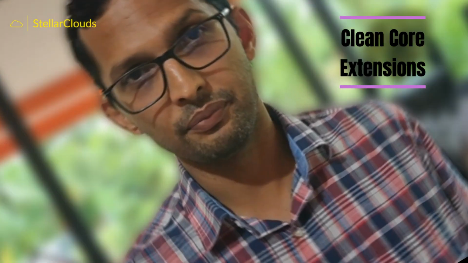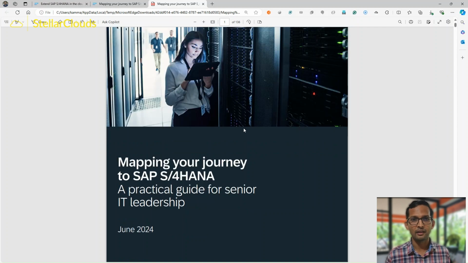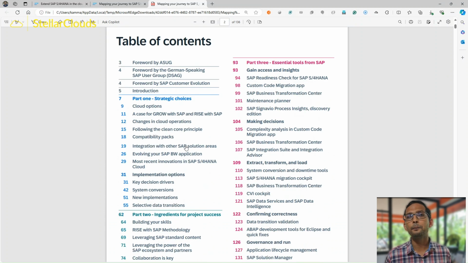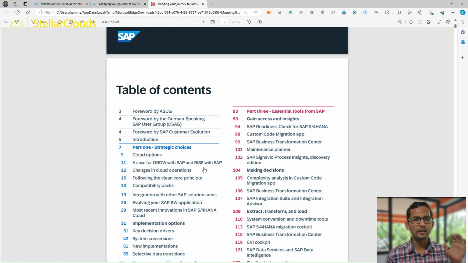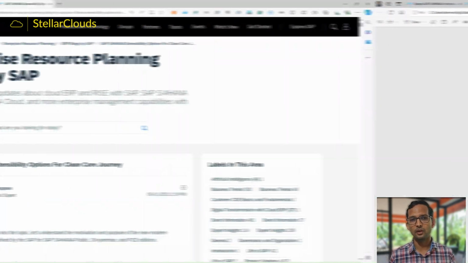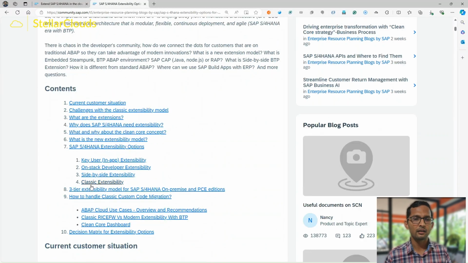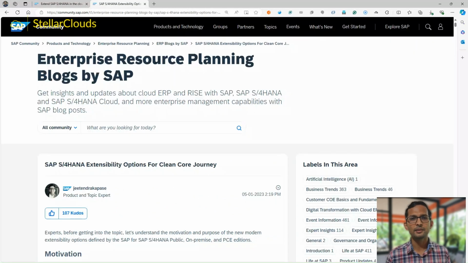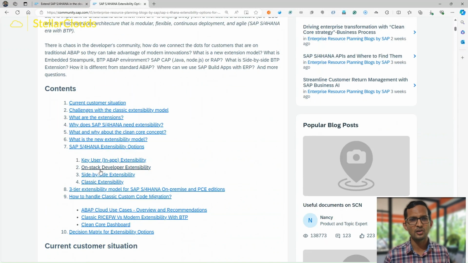So where to learn? Start with the practical guide for extensions for senior IT leadership. This gives you a conceptual overview of technologies and approaches around clean core. Next, time to go a little deeper. Check out this blog. It gives a great introduction to clean core concepts and the three-tier extension concept. After going through both these documents, you should have a solid overview of clean core and extension methodologies.